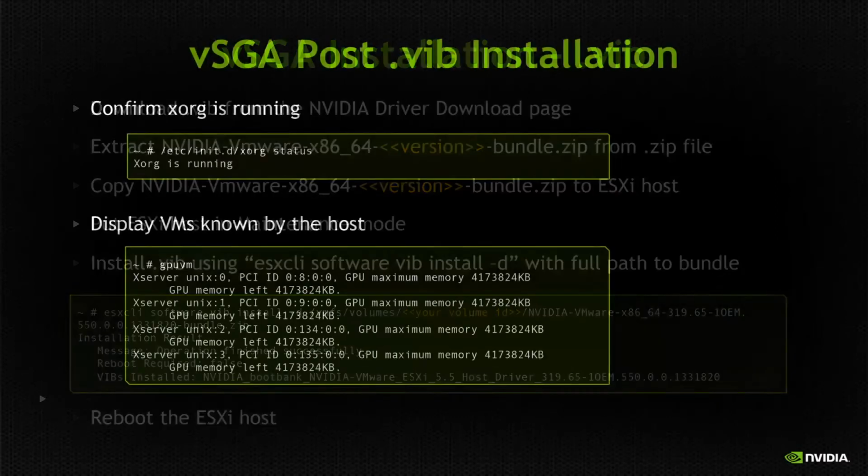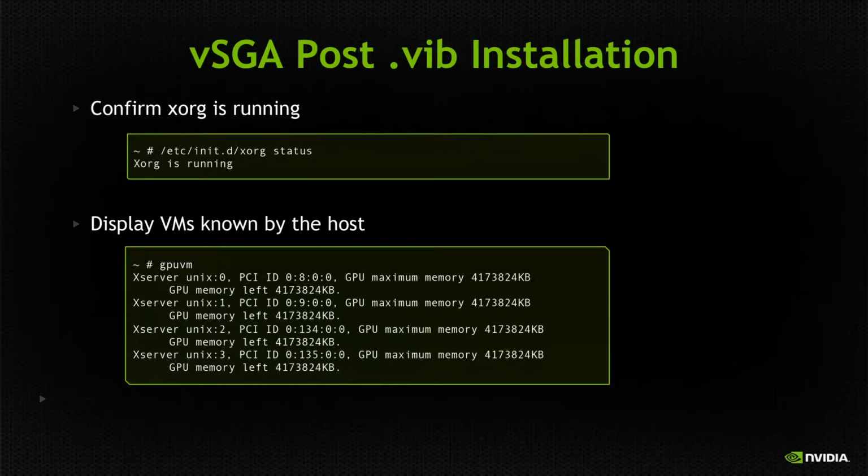After you install the VIB, you need to ensure that it's properly detecting the GPUs you've installed. The first thing you can do is check the xorg status by issuing this command. If everything's okay, it's going to say xorg is running. Next, you can check what GPUs the virtual machine can see, again with this command, the GPU VM. And here it's listing that I have two K2s in that server.